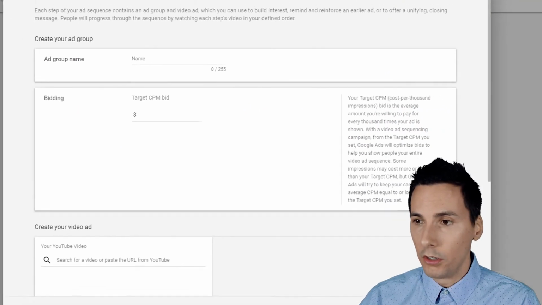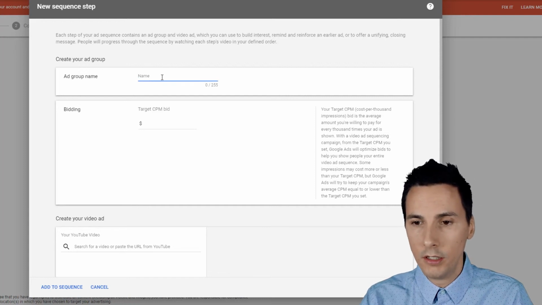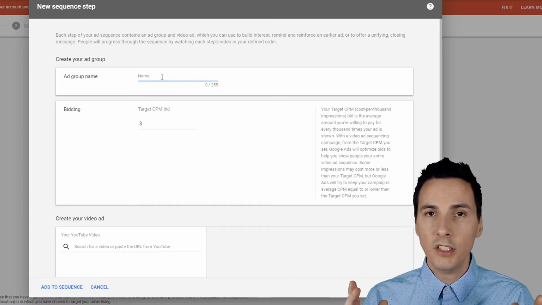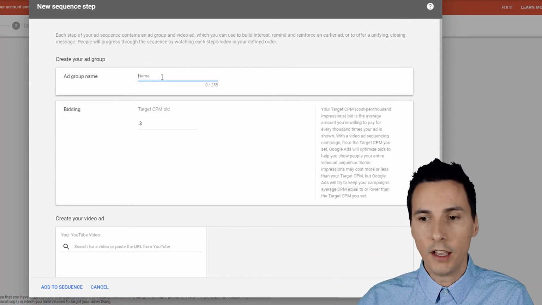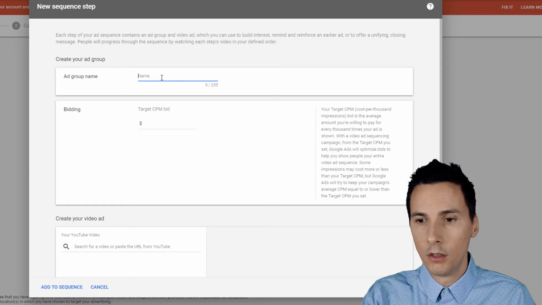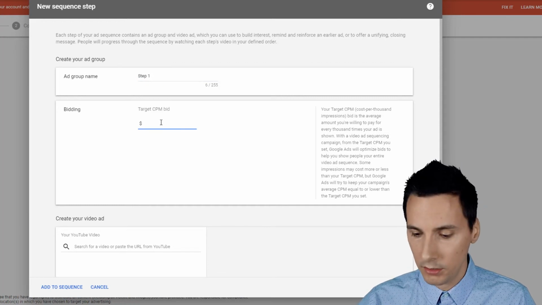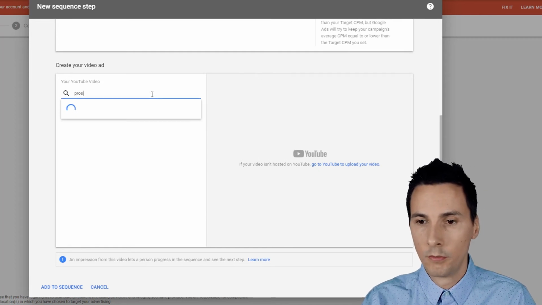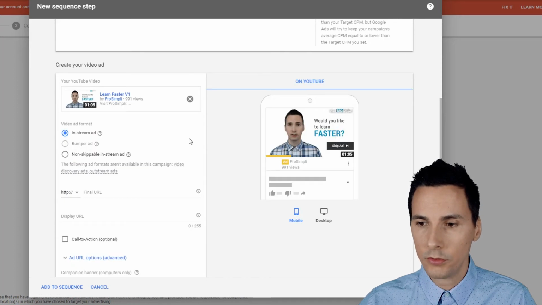Now here's the interesting part, sequence steps. So you go through here. Let's say this is an ad group name. So remember what I said about ad sequences. Each step in the sequence is an ad group, and each ad group has exactly 1 ad. So if we were going to go and create these, we could say, this is step 1. For bidding, this is a target CPM bid. So we'll just put $5 in this example. And then we will say, I'm just going to find a video, if I could find it. Okay, we'll just choose this one.